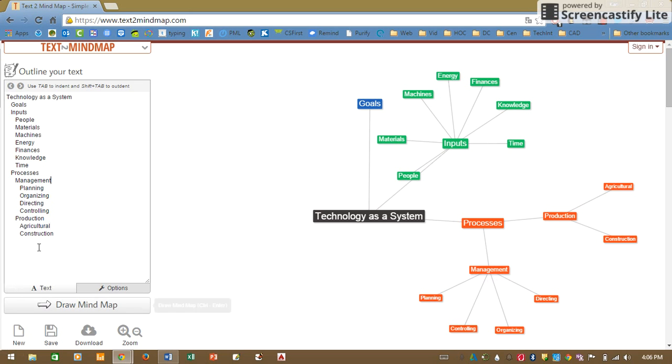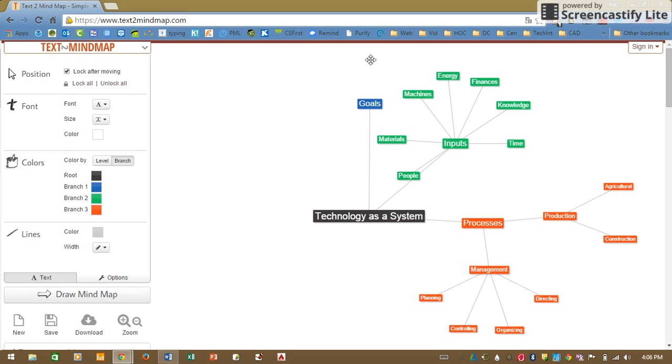So you can see here, as we have these pieces here, if we add more things over here, we hit Draw Mind Map again, it will add those pieces in. Now right now it's grouped by piece. If you go over here to the left, there's an Options tab. Each branch has its own color. But we'd kind of like to see it in a different view. I'd like to see it by levels. So underneath technology, we have the level of goals, inputs, processes, outputs, and feedback. And underneath each of those, we have subheadings. And then underneath those subheadings, we have sub-subheadings.